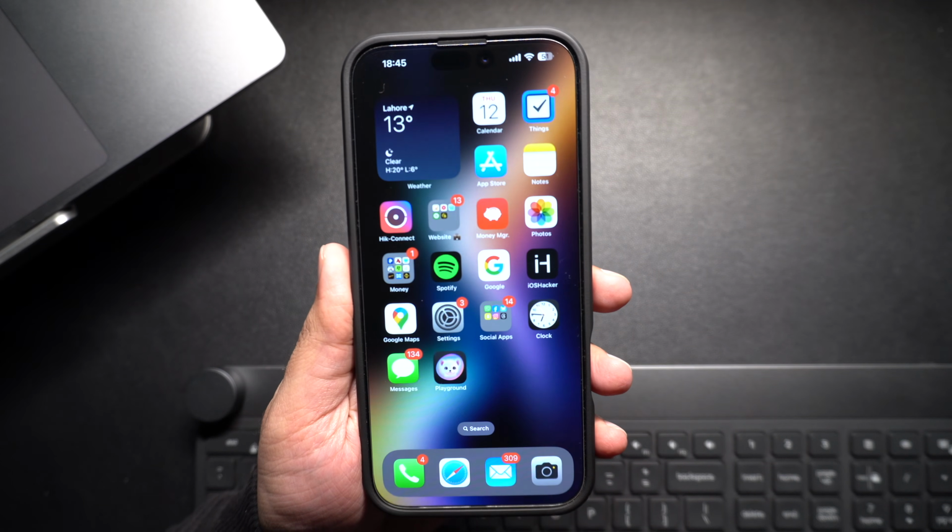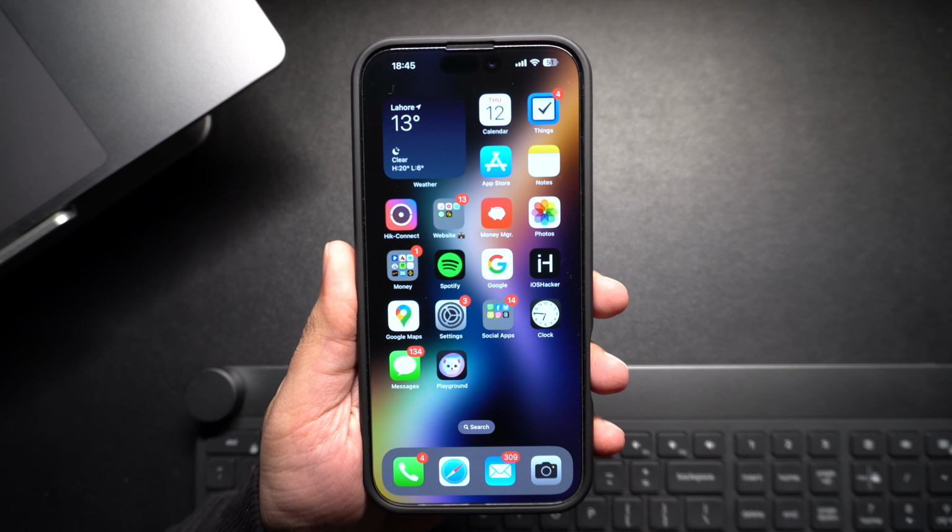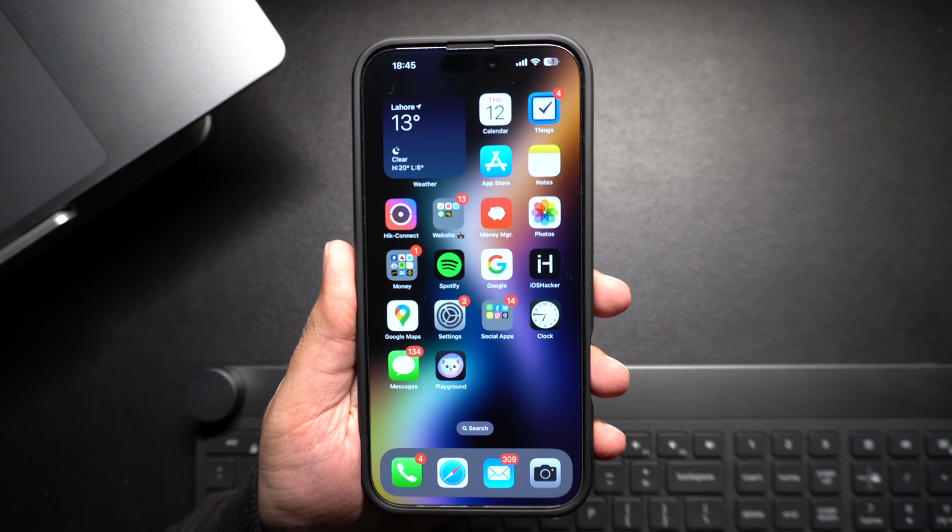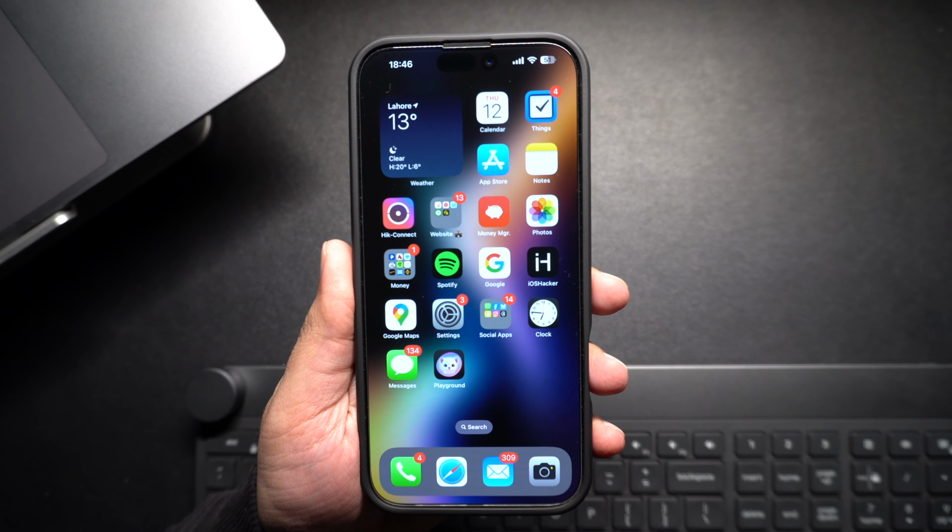That's it. This was a look at iOS's new Genmoji and Image Playground features that are part of Apple Intelligence in iOS 18.2 or later.